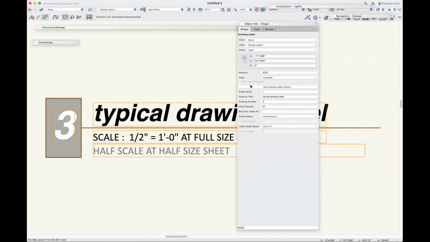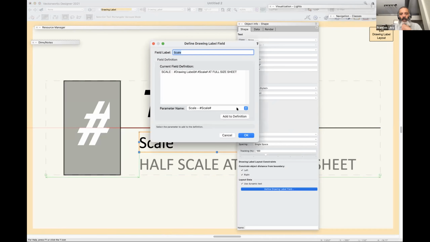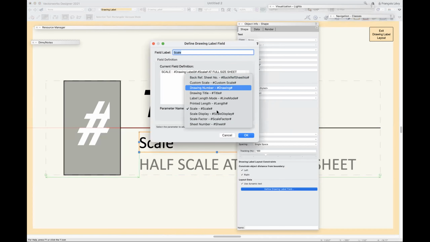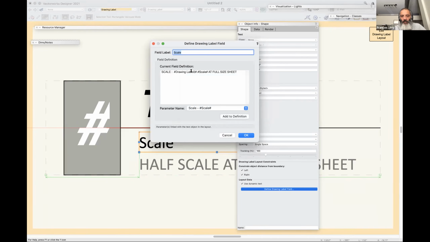Okay. Yeah, so if you go to edit drawing layout here and you look at the choose, this is scale, and I'll define the drawing label field, right? These are all of the field possibilities that Vectorworks gives you out of the box. Yes, I see. And there's no way to add a field to this. Okay. And the text that's between the hashtags obviously refers back to some hidden record format. There you go. The record format is hidden. It doesn't show up in your resource manager.